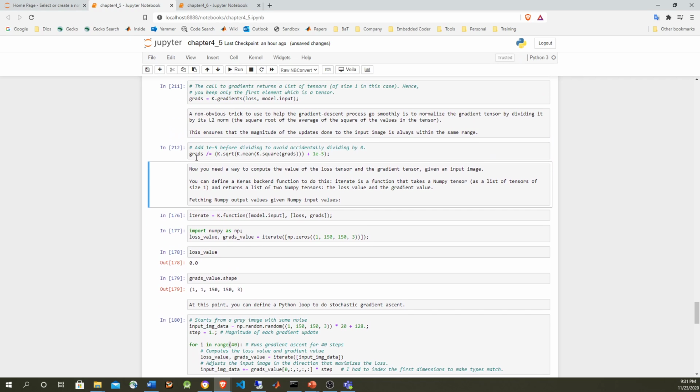Now we have the graph representing the gradient, and we want to compute the actual gradient values. And to do that, we create a function on the fly. So this function is going to take as input the same input as the original model, and the outputs are going to be the loss and the gradient. So these are symbolic graphs, and these are going to be the outputs. So a function is going to be created for this.